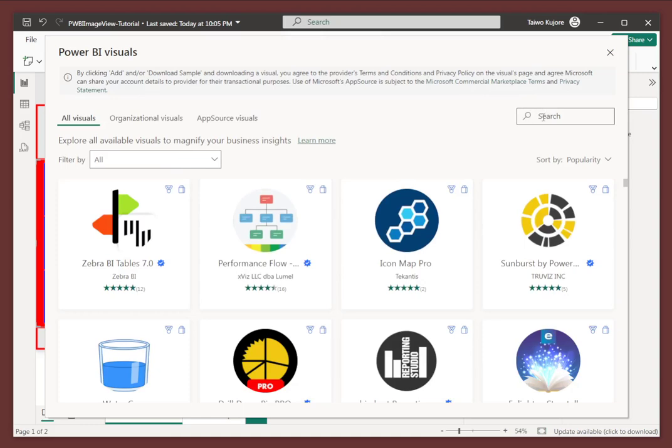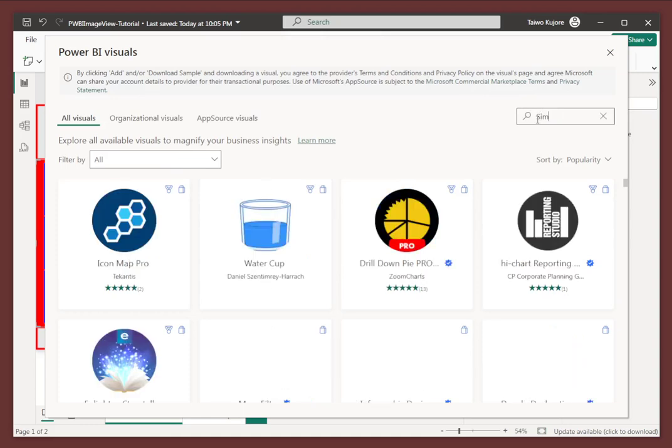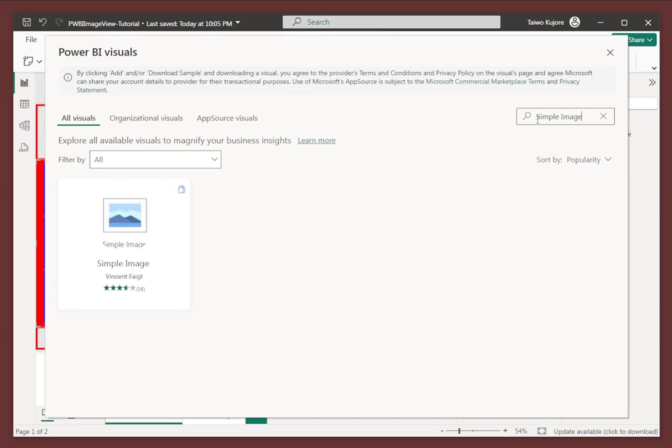All you need to do is just type Simple Image and it automatically comes up. So all you need to do is just click on it and click add. That's it. I'm not going to add it because I already installed it, so I'm going to close it.